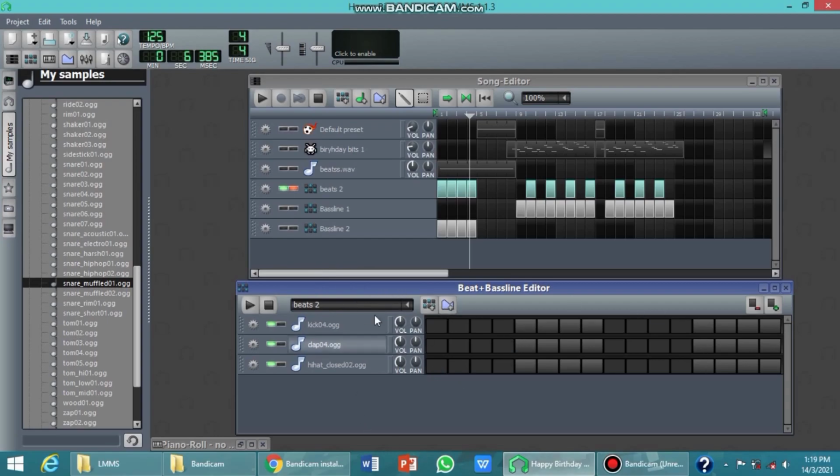Okay, here is a piano roll and we can see there is a region here. For you to select the region to produce a very unique sound from the region that we have selected, the presets that I have chosen are kick 04, clap 04, and hi-hat underscore close 02 from this particular section.